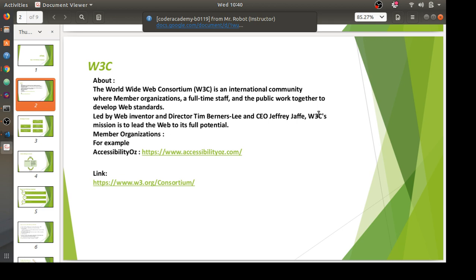It's the World Wide Web Consortium, so it's an international community. It has member organizations and full-time staff and the public. They all work together to come up with web standards.